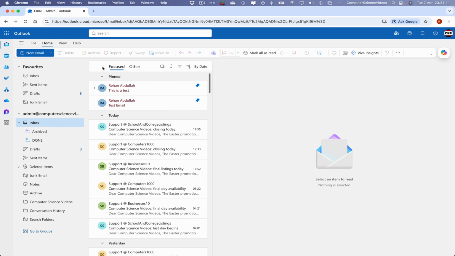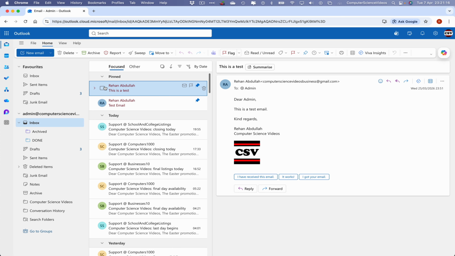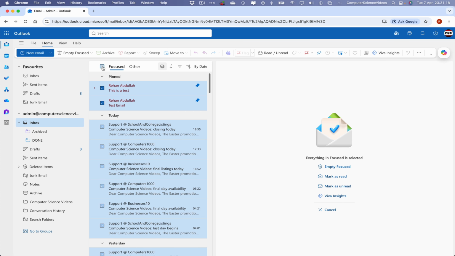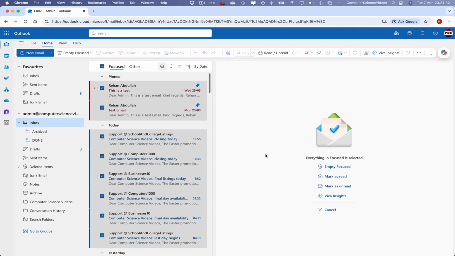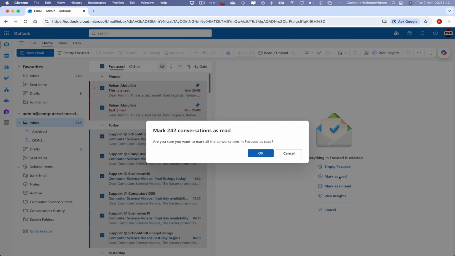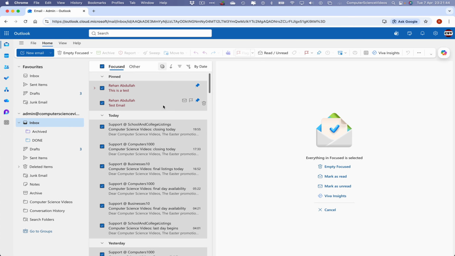So we can now deselect every single email. If I were to select these emails again and then select every single email in the inbox, let's now click on mark as unread. Are you sure you want to mark all the conversations in focused as unread? Yes, we are. Click on OK. And here we have it, 243 emails that have been marked as unread. We can reverse the process and click on mark as read. Yes, OK. There we have it.